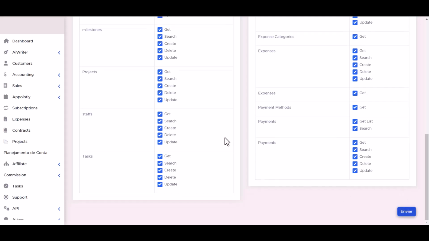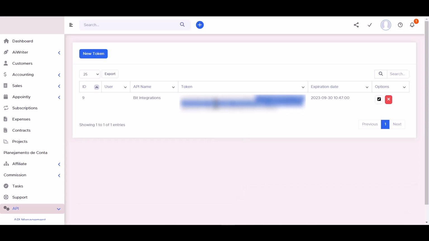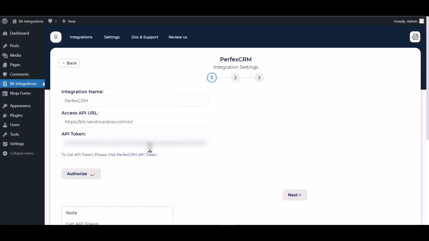Enter. Copy the API token and paste it here. Authorize it. Authorization is successfully done. Next.